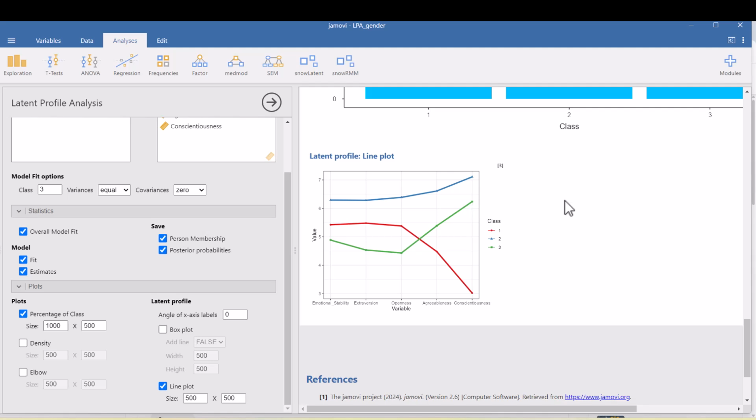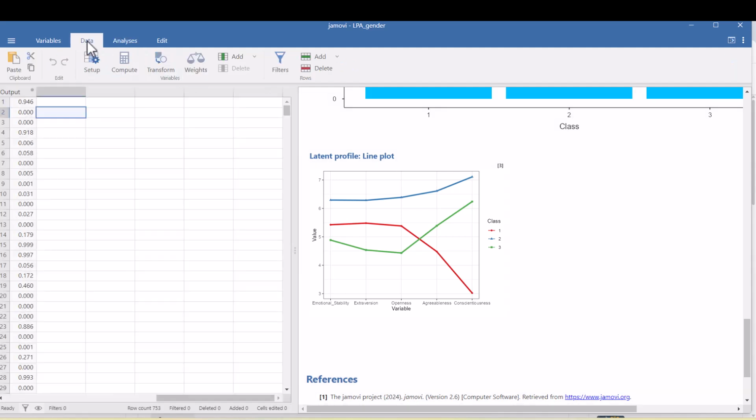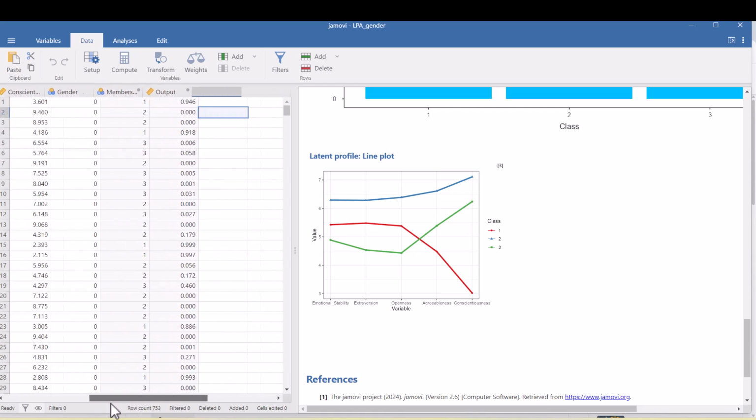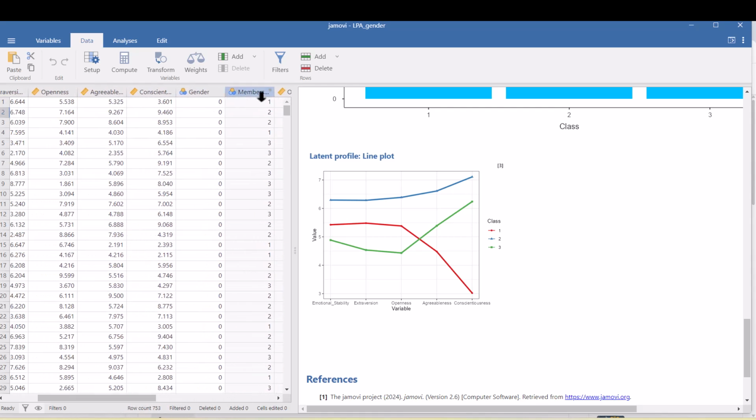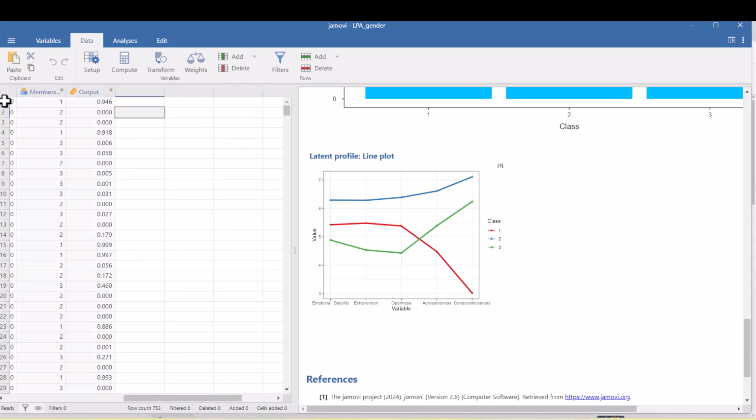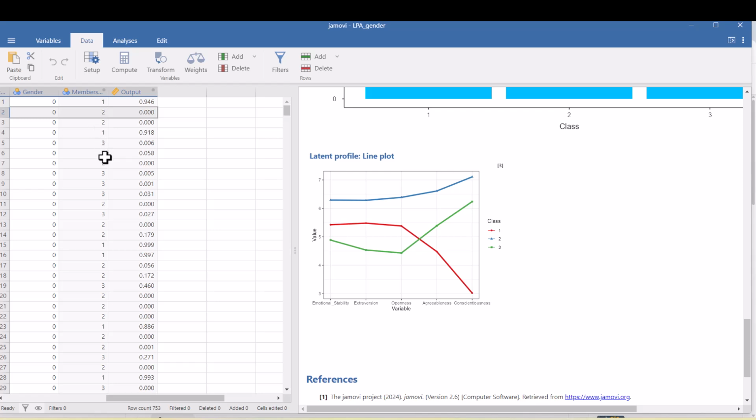One last thing that I want to show you is that Jamovi also adds class membership information to the data, and we can see that by clicking on data. At the end of our data file, we now have an additional variable that says membership. This is the estimated class membership for each person in the 3 classes based on their most likely class membership probability. So the highest probability for each individual determines what class they will be assigned to. You can see, for example, person 1 was assigned to class 1, and the next person was assigned to class 2, and so on. So that's also useful information.